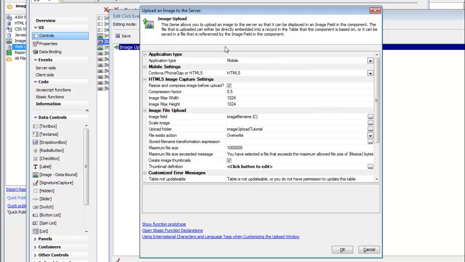Currently it's set to a mobile image upload, which means it's going to use the camera if we're on a mobile device, or it's going to use the camera simulator if we're on a desktop device. And we're uploading to the field called image file name, which is a character field. So that means we're going to be storing the file name of the image in this field in the database, and then storing the physical file in a folder on the server called image upload tutorial.